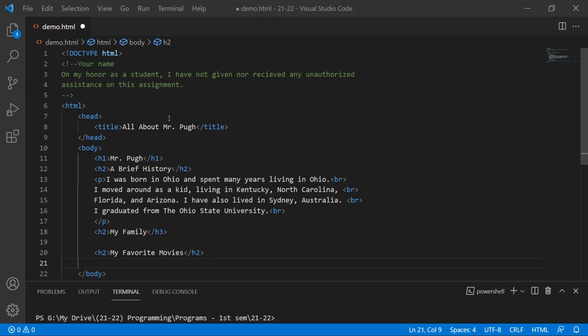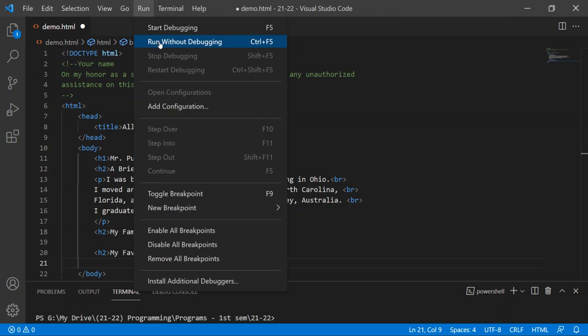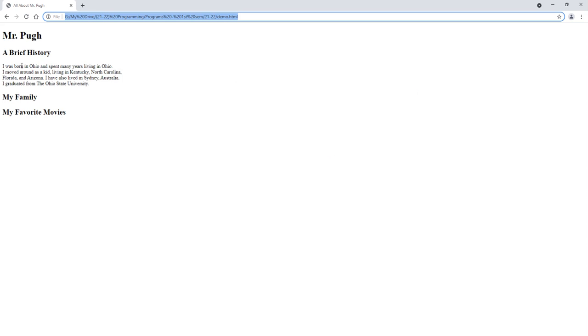Okay, so in this video, we are going to take a look at how to add some lists, both ordered lists and unordered lists, as well as how to add some images to your web page. So let's go ahead and take a run at this real quick, and you can see what's going on here. So you see I have a main heading, I have some subheadings and paragraphs in here.